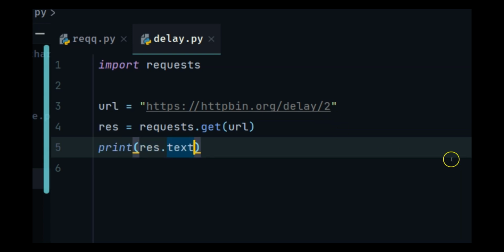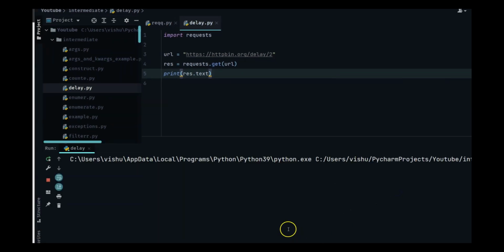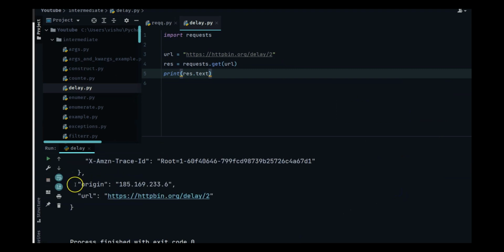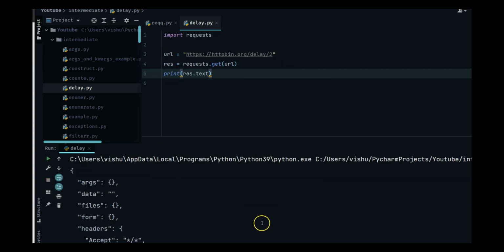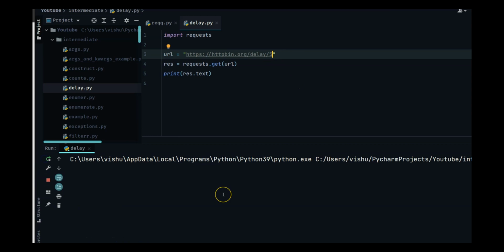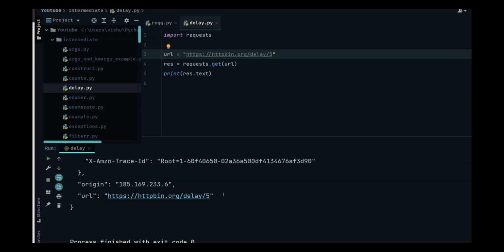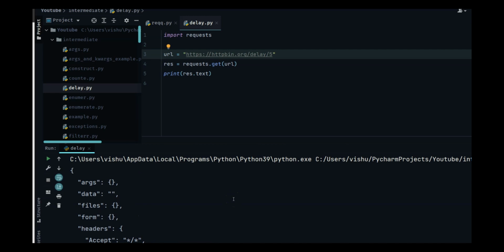So if I do response.text and run this, it will wait for a bit and then give us a response. And this is the whole point of delay. If I change this to 5 seconds, it's going to take 5 seconds to give me a reply. This is basically done to not overload the server, like you're not hitting it every second. That's the whole point of delay. You don't want to keep checking every second.